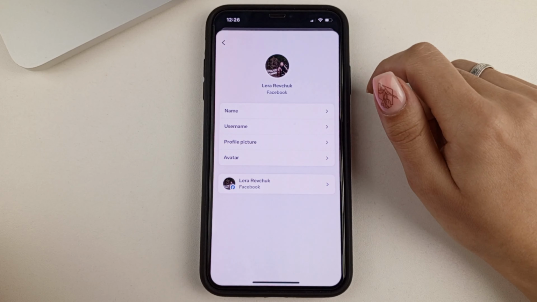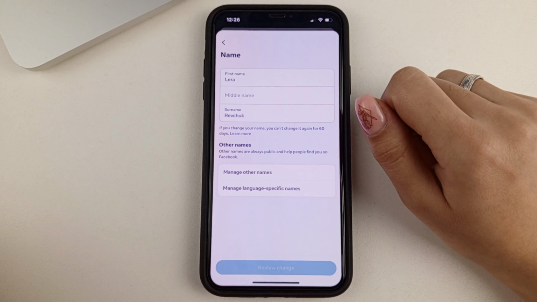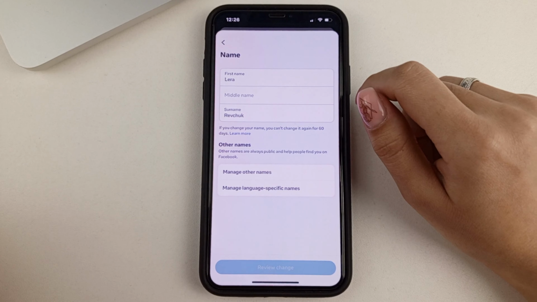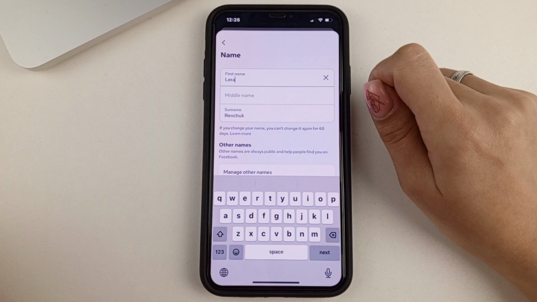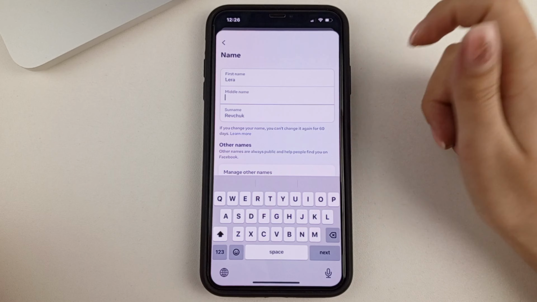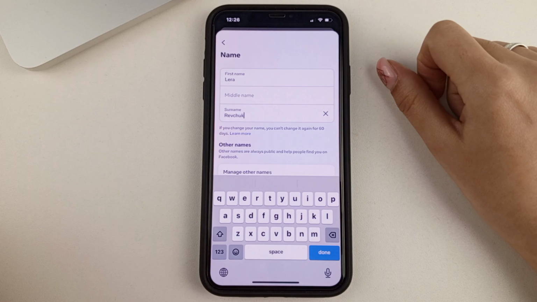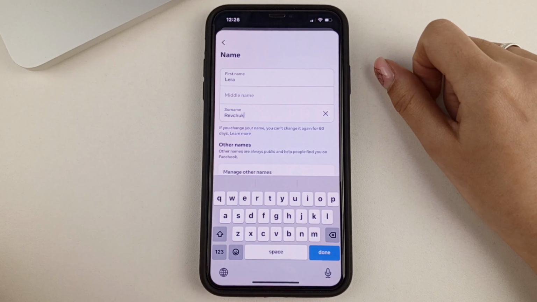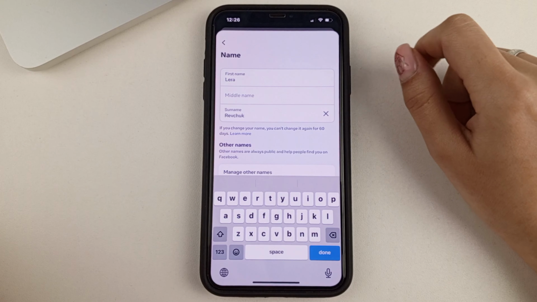Then we see a line called Name. Click on it. And as you can see here, you can change your name, or add a second name, and also change your last name if you are married, divorced, or for some other reason you want to make these changes.